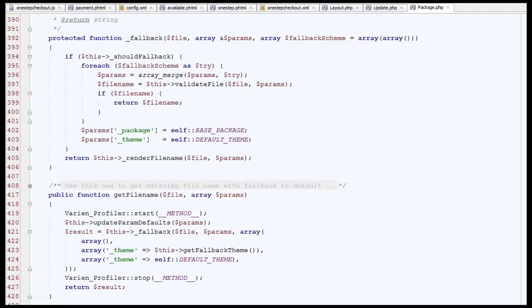On line 422, you can see that the system will try the current value for theme, and then on the next line, it takes a value of the config object design/theme/default. After that, it will try a value of a default theme constant, which stands for default. Finally, if the file is still not found, the system sets new values for a package and a theme on lines 402 and 403, and tries the theme default of the package base.